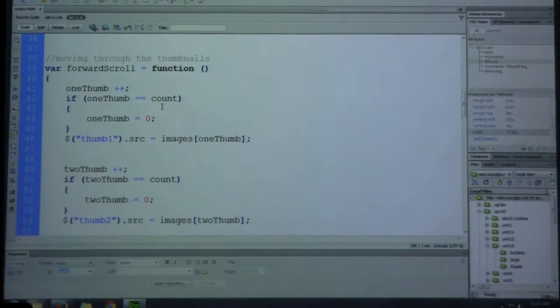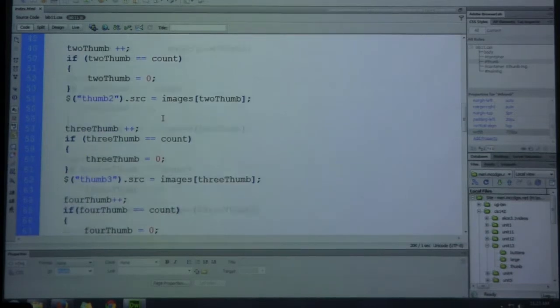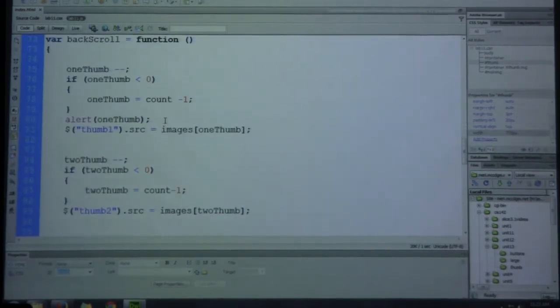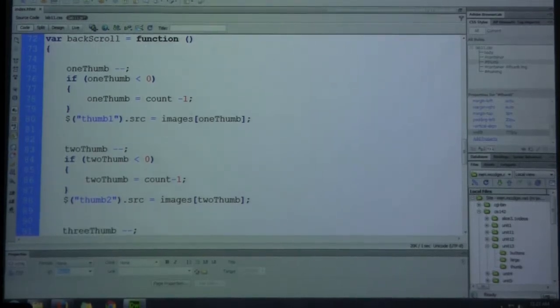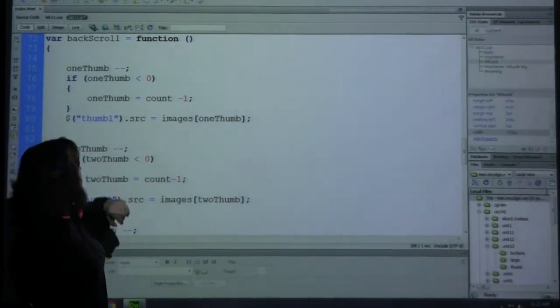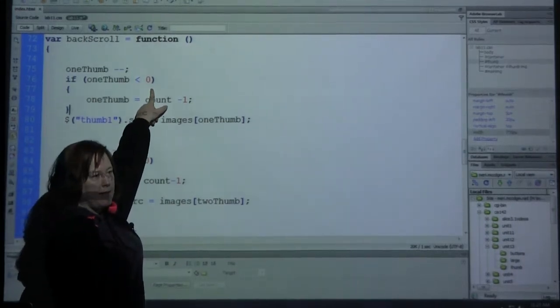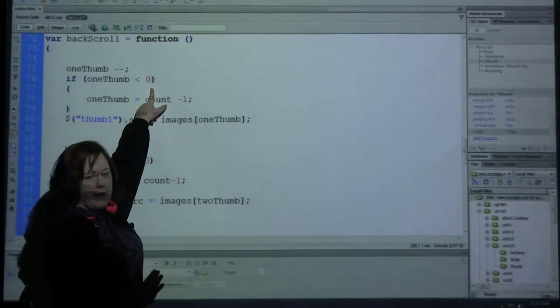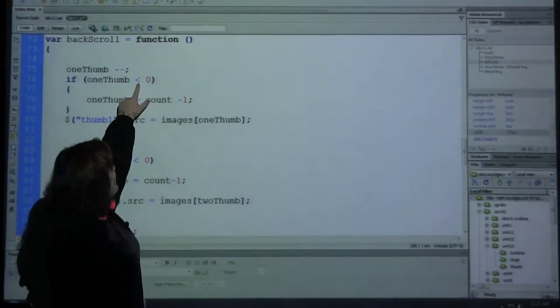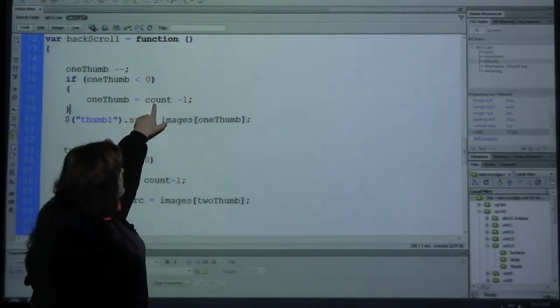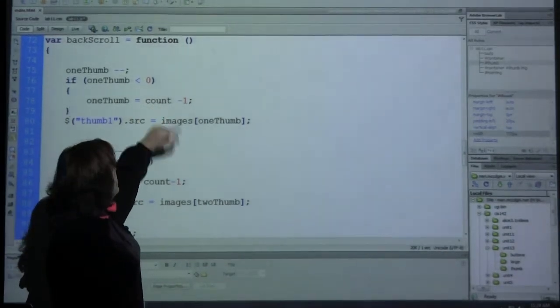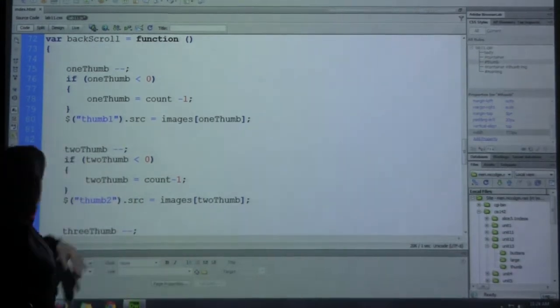Each of these does the same thing. I just copied and pasted it. They're all just starting at different points, so they won't hit 0 at the same time. Now, if you're in back scroll, you're going to see I have an alert here for 1 thumb. Highlight and delete that. That was just helping me find my error. It's been a while since I did it. I was forgetting to do count minus 1. Since I'm going to the left, I want to check, because 0 is a valid number, because it's actually our first array item. So I check here if it's less than 0. If I go into negatives, then I want to reset it to 6, count minus 1, so I start at the highest one. Other than that, it's exactly the same as the one above it.